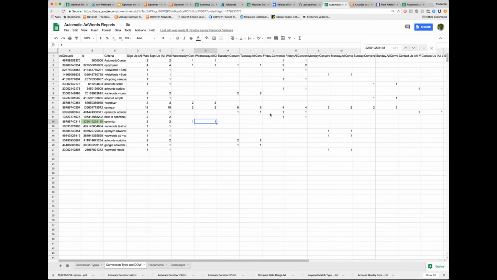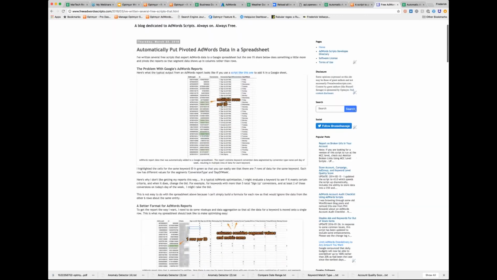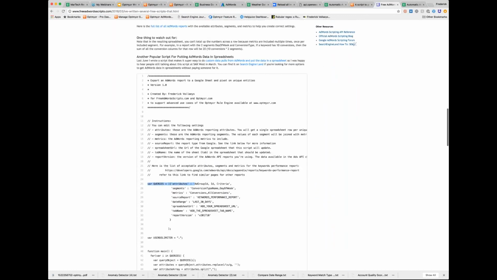Getting this data may sound really complicated, but we put up a free script. I'm going to put that in the email that we send to follow up on this so that you all have access to it. On free AdWords scripts, I put a script up here, automatically put pivoted AdWords data in a spreadsheet. So what you would do is grab that AdWords scripts code. You can change your list of attributes and segments that you care about. If you just wanted to include conversion type name, I would get rid of day of week. You run that script, and it'll populate your spreadsheet automatically. You put it on a schedule so that every day that spreadsheet is getting refreshed with the most current data.